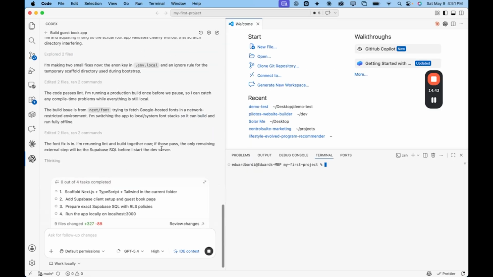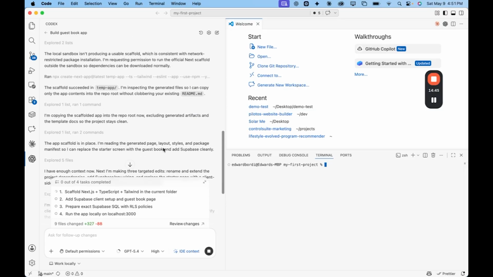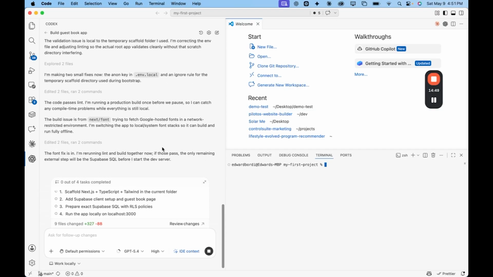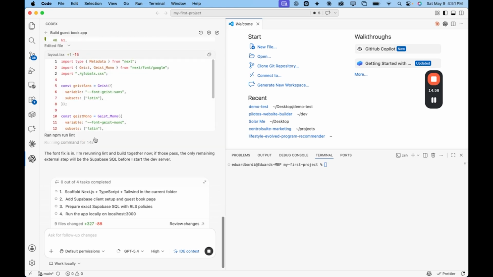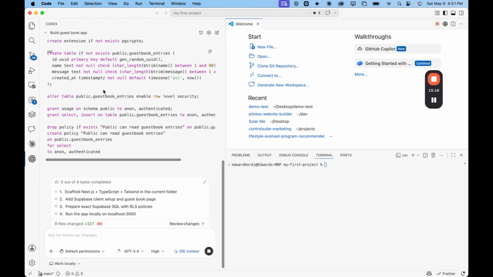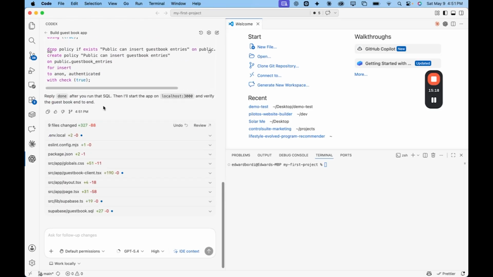If you notice, I'm going to scroll up here. You're going to see that it's doing lots of thinking, okay? And every once in a while, you're going to see some code run. If I click on these, edited 2 files, ran 2 commands, you can see the code that it wrote here. It's creating some SQL for us that we're going to run later. Okay, look at this. Not too bad.